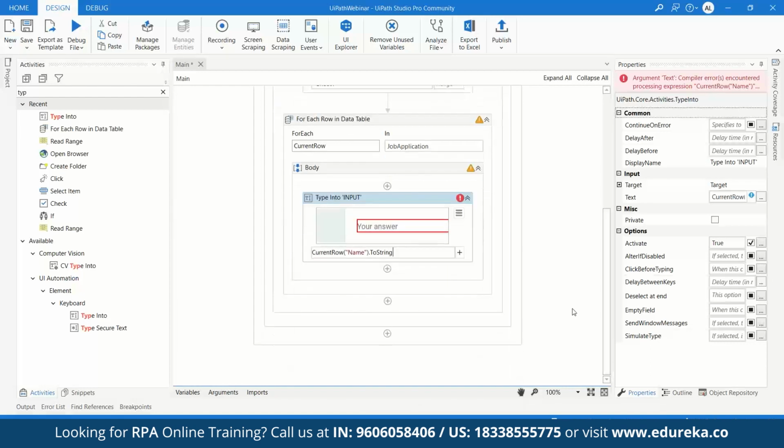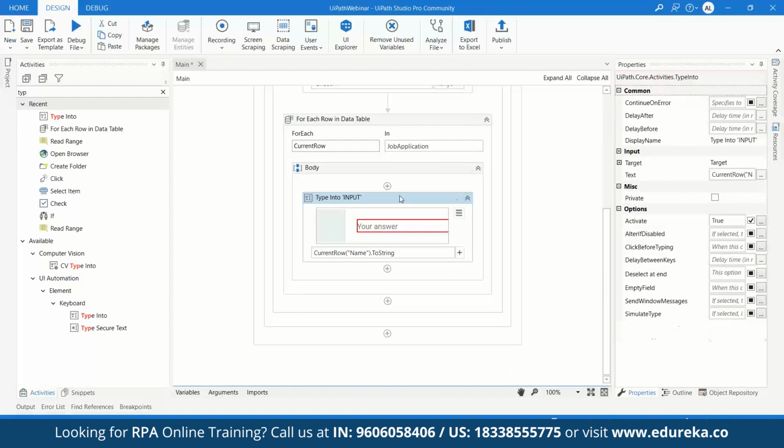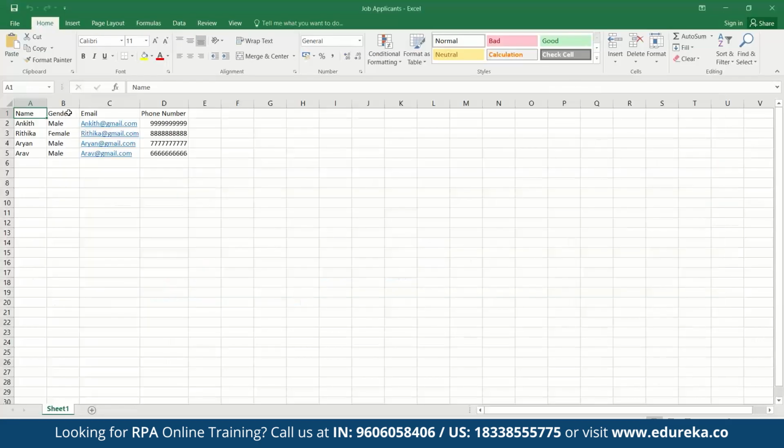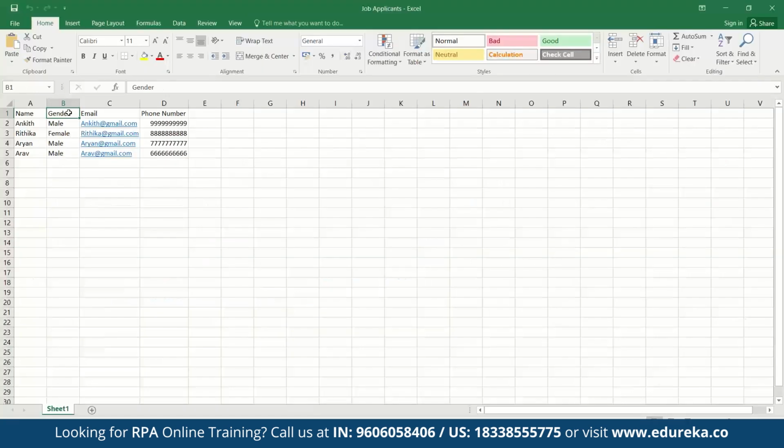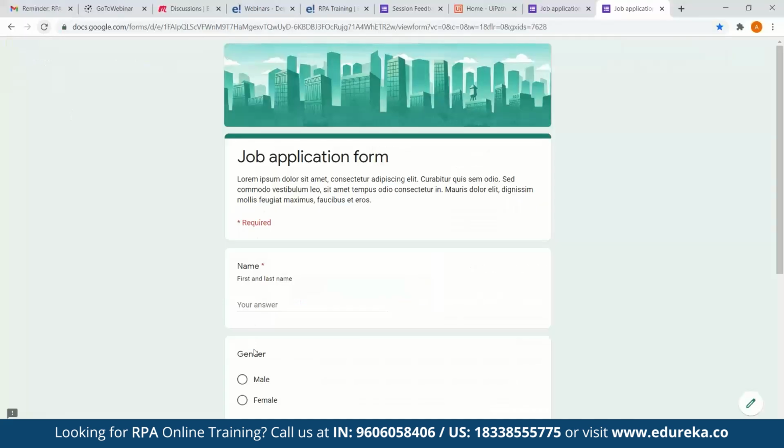Done. I'm writing my name there. Perfect. So then after, what I have to do? I have to select the gender, right? Depending on my input, I have to select whether gender is male or female. So this is the decision making. This is where the decision making capabilities come in.